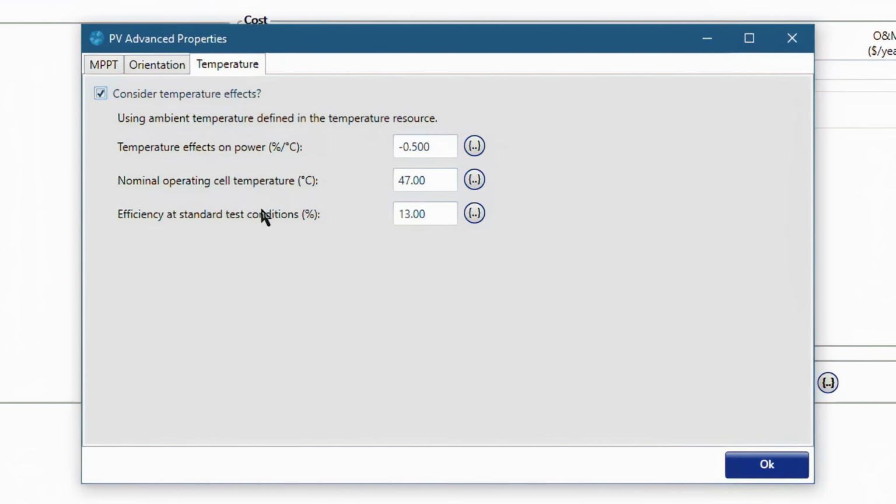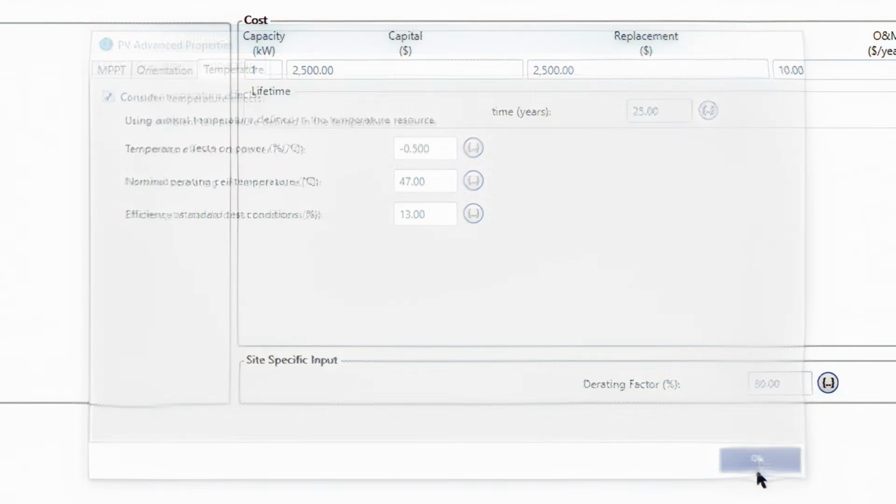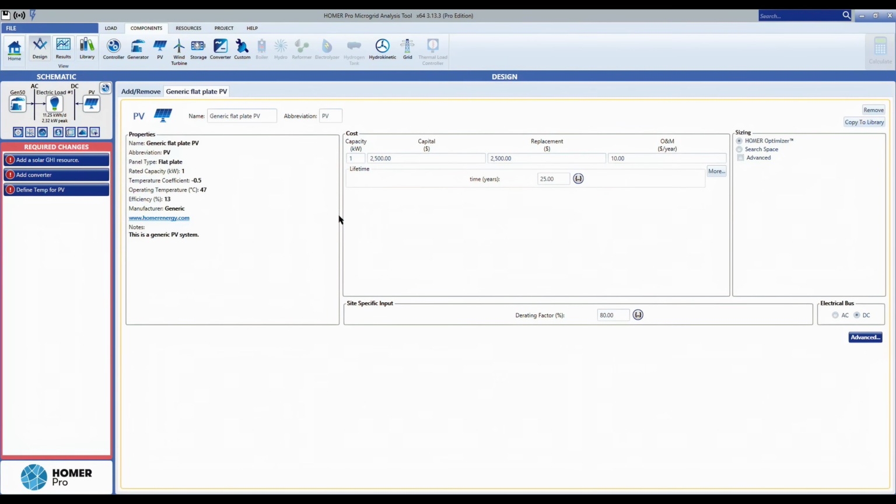And if you want, you can also add the efficiency of the module here, or even change it. And of course the efficiency must be in STC, or standard test conditions. So for this part, I'm going to go to the next component.